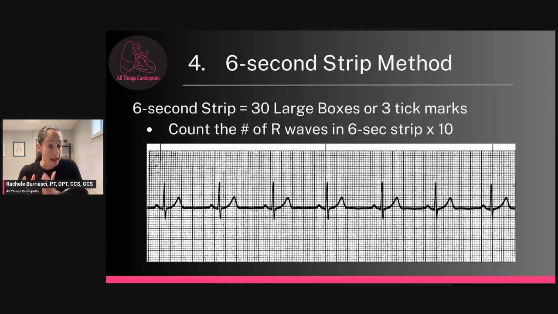If you don't have 30 large boxes, sometimes if it's an irregular rhythm and they're asking for a rate, there might be an option that says, I need a longer strip. That's the answer. You need a longer strip. If it's an irregular rhythm and you don't have a 6-second strip, you cannot calculate rate. You need a longer strip. So I'm putting that out there because that can be a thing.